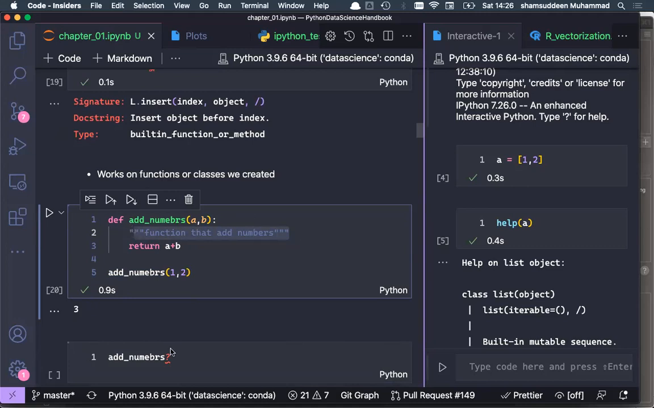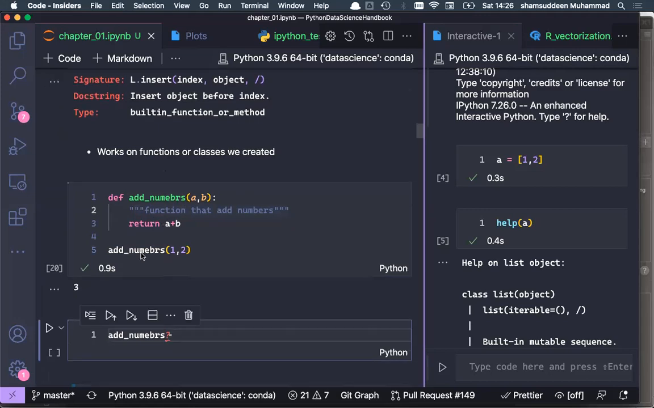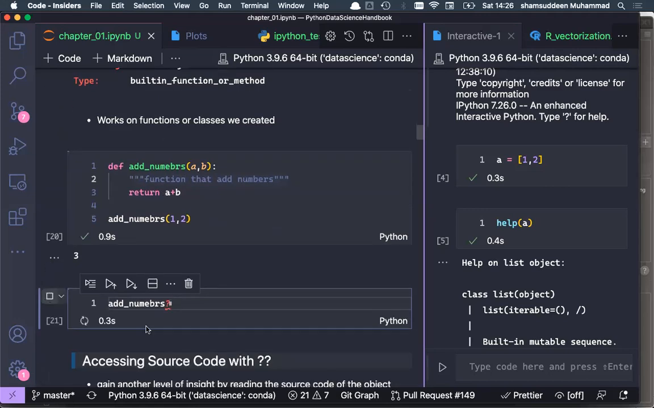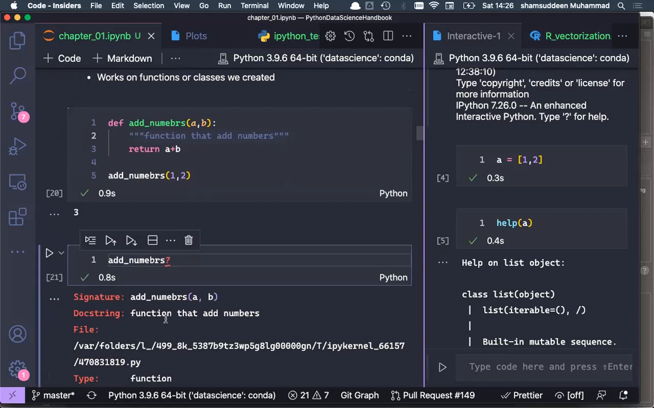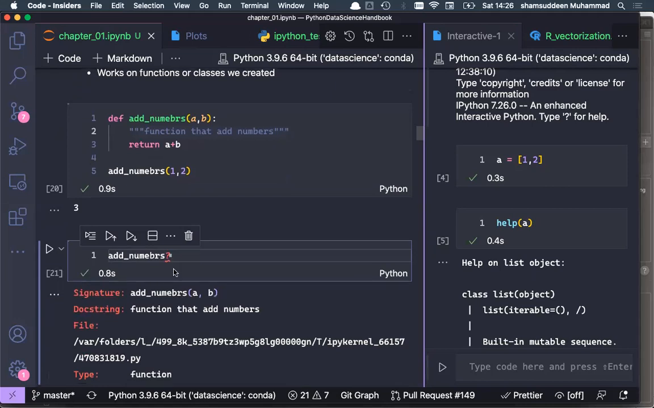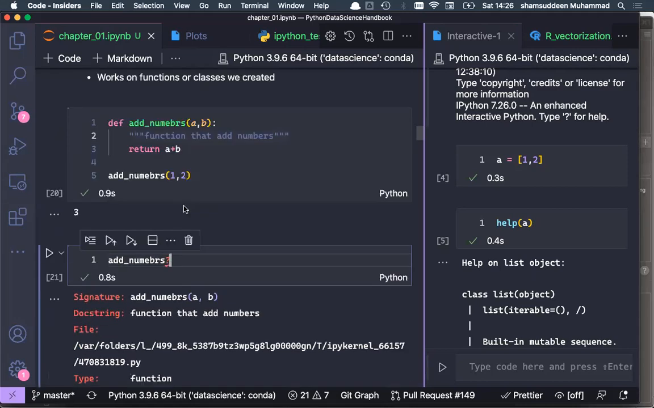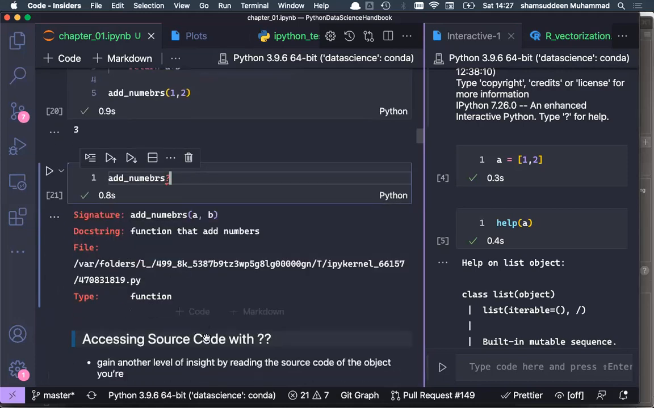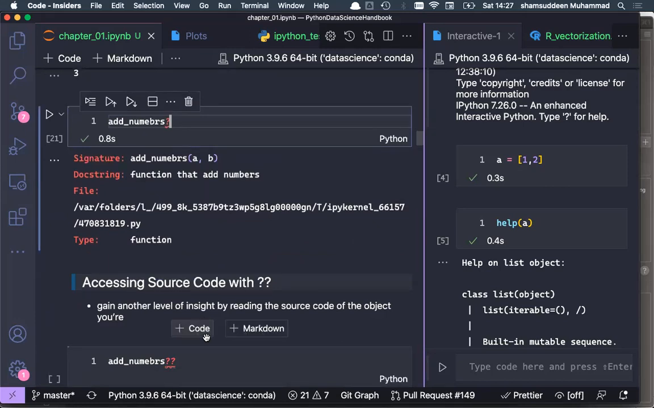Doc string. Okay, doc string. So you can see when we create this function, the question mark tells us what the function is and what it does. You can see the doc string is included here. Wherever you see a question mark in IPython, it is trying to get more information about your object.